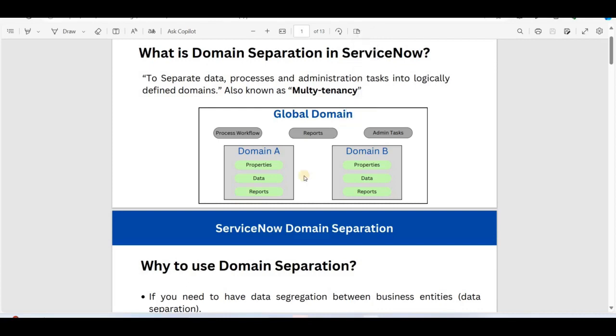Apart from this, there are certain platform level things which are there in global domain. For example, security aspects, login rules, these are all very platform dependent things, right? So ServiceNow will provide these things to each and every domain as well. So that's why we have this global domain and it is mandatory.